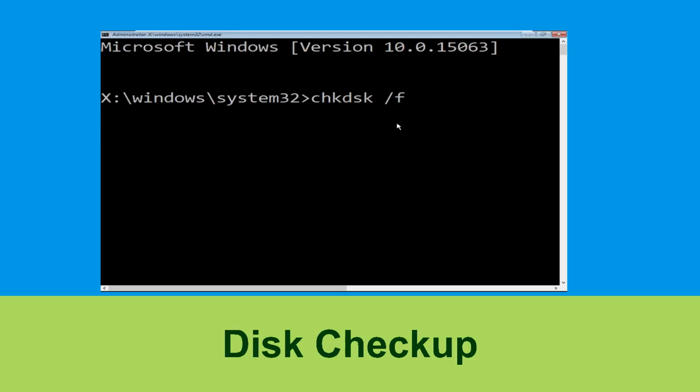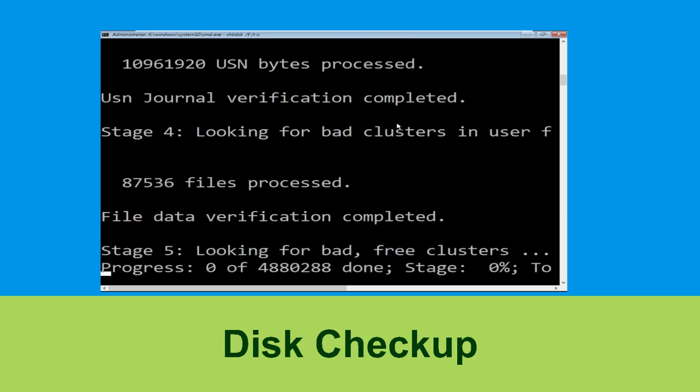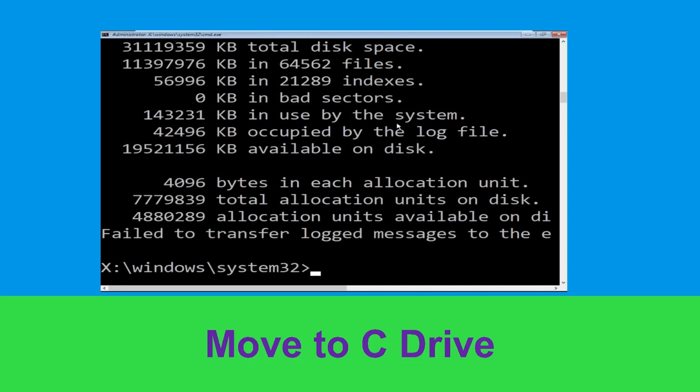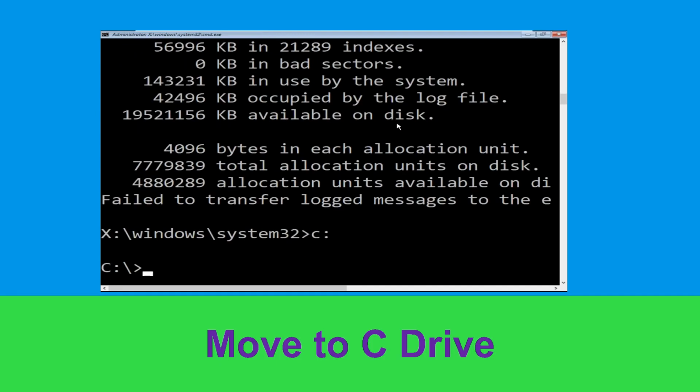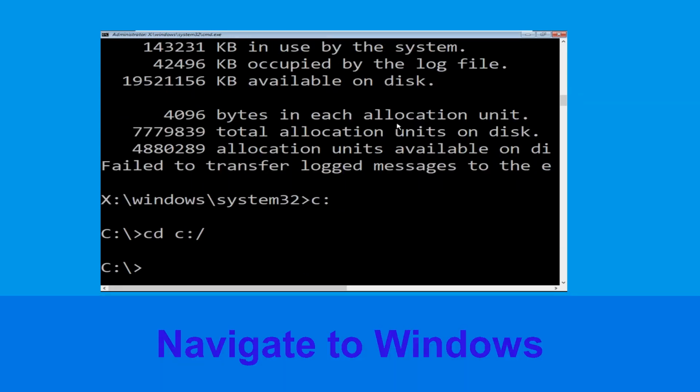Now type chkdsk space /f space /r space c colon and hit enter. Now we need to wait for some time to complete the process. Now we need to type this command c colon and simply press enter. Then type cd space c colon / and hit enter.